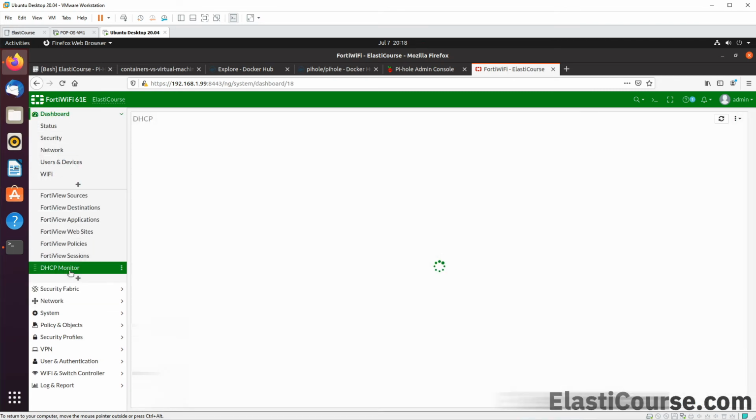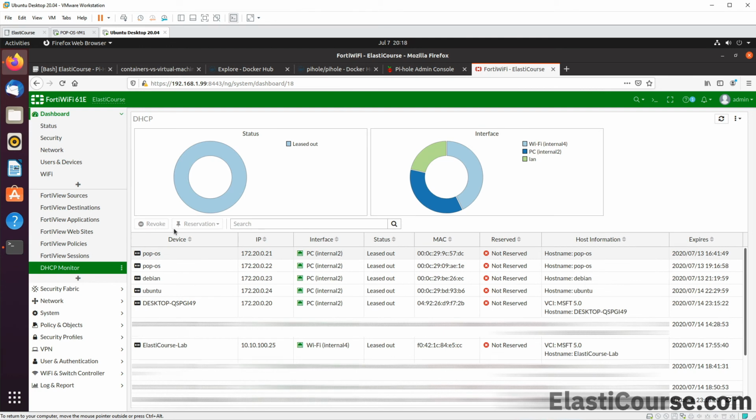And then we will see our DHCP log. We can see our Ubuntu got the DHCP release 172.20.0.24. We want to make sure that the Ubuntu always gets this IP address so we don't break our DNS.